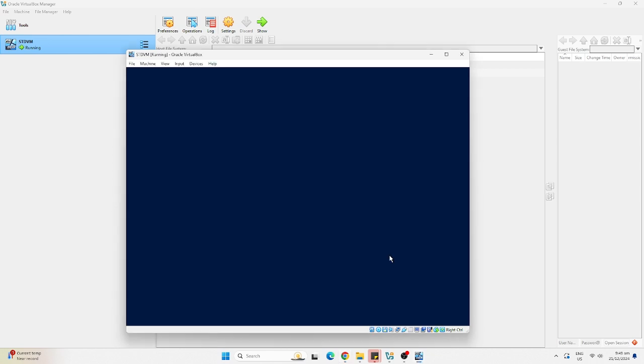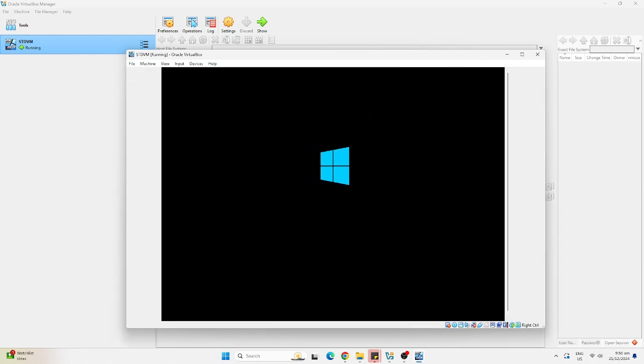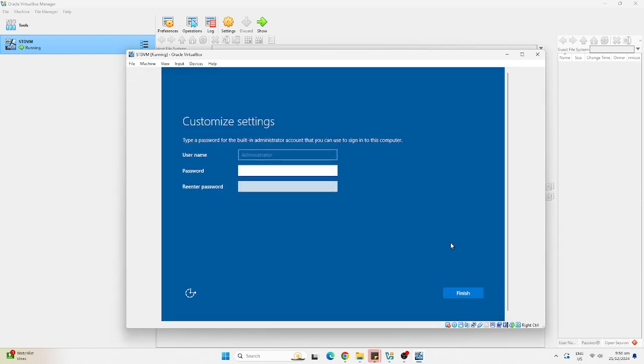After installation, the virtual machine will restart many times just like a physical machine. Then, a screen appears requiring you to input a password for your administrator account. Take note that since we are installing Windows Server, a stronger password is required. After inputting the password, click Finish.